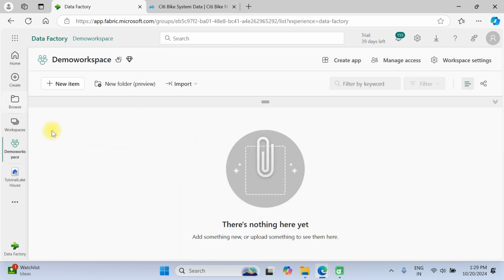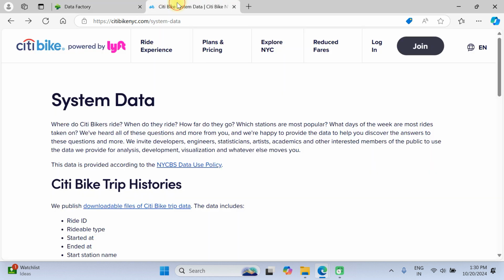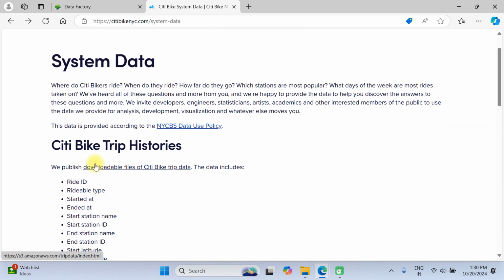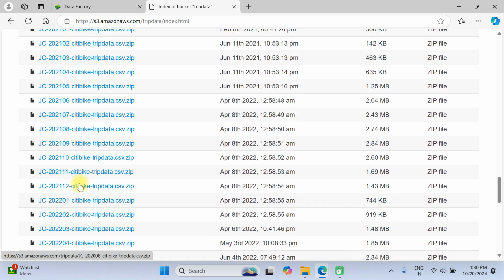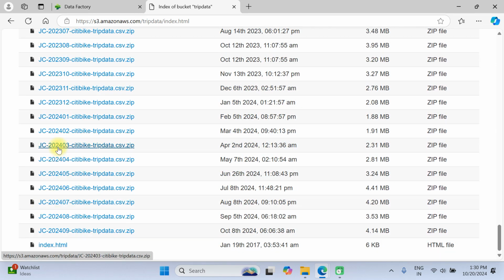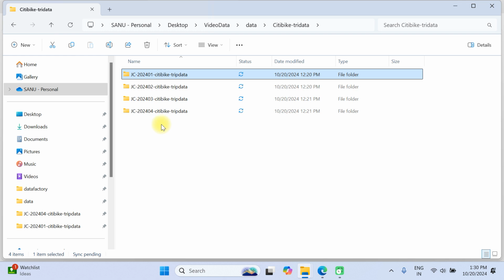First of all, for this demo I am using the CTY dataset. We can use this for study purpose or learning purpose, and click here to download the file. For this demo I am using the 2024 files from 2024 01, 02, 03 and 04. I combined all these files into one folder called CT Bike Try Data.